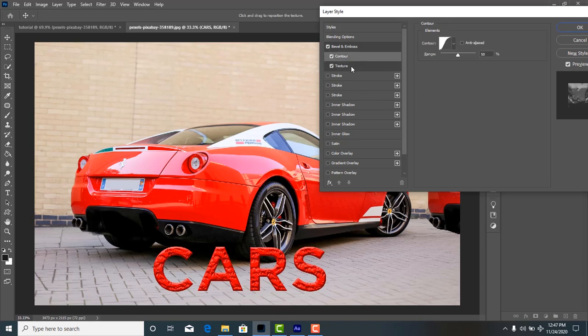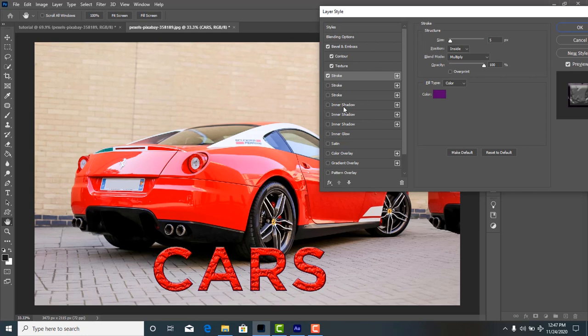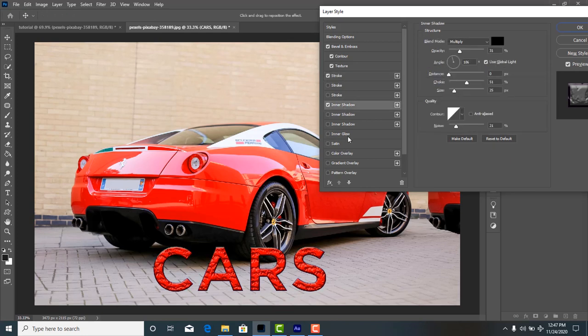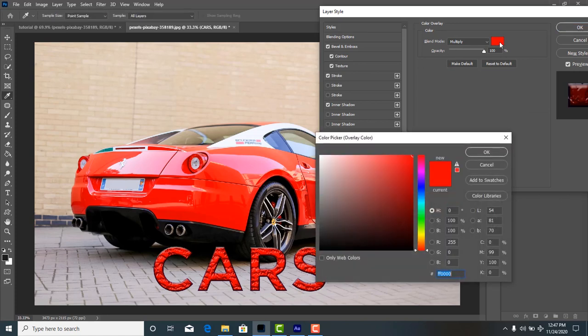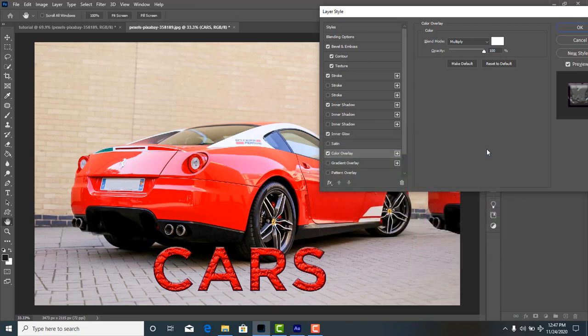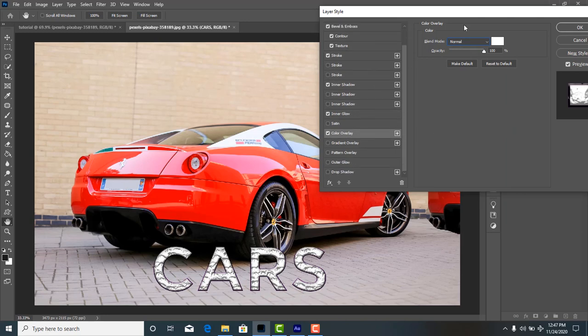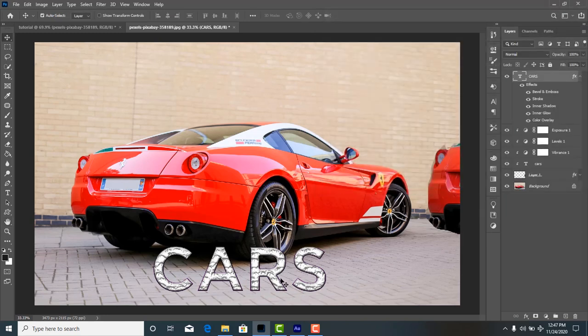You can add texture, contour, you can add strokes, inner shadow, inner glow, color overlay. For the color overlay, you can change the color. I can choose yellow, or let's choose our white back, and there you have it. Then let's change this to normal. As you can see, we have our white. So you can add your own effect to your text, and that's all about the text. The text isn't something that we should spend 15 minutes on, 10 minutes on.